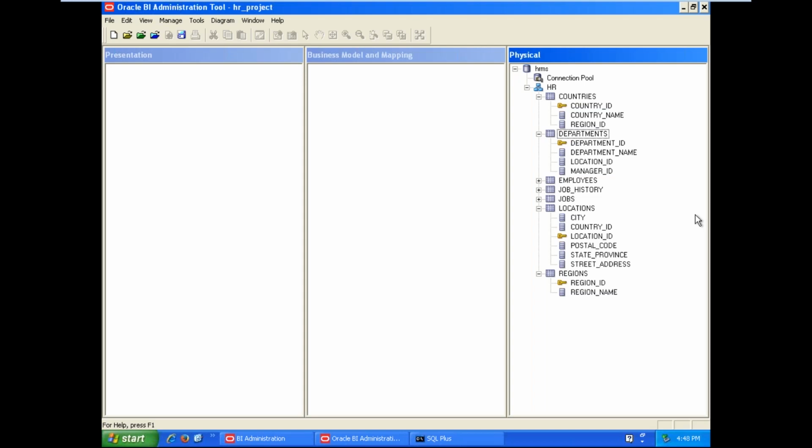Initially, go by the name. If you are an expert with experience, you can easily identify the tables based on the name. Each country has many locations, each location has many departments, each department has many employees, and each employee has many designations, not at the same time but at different times. That is history, and those history details are available in the job history table. In that manner we can identify them.